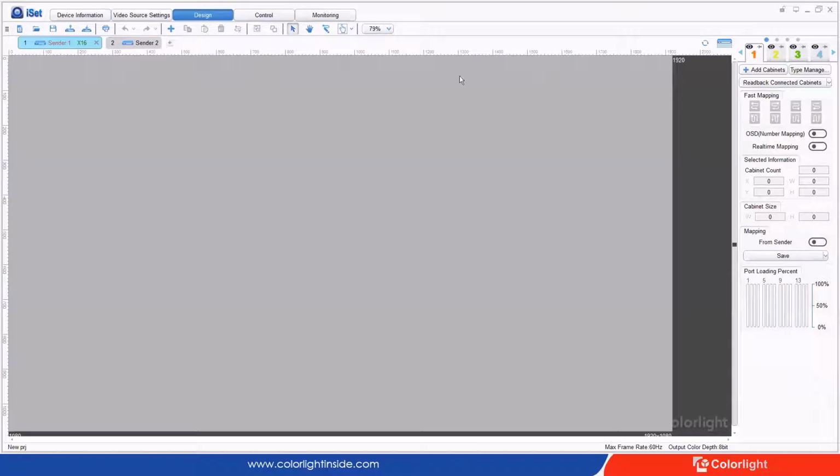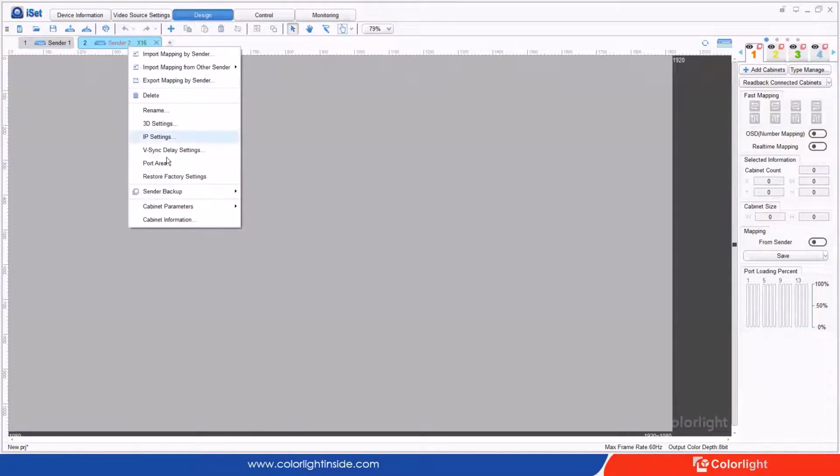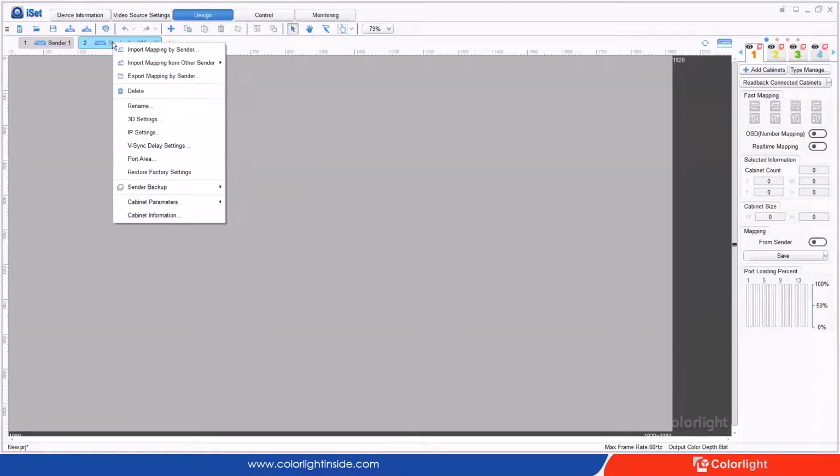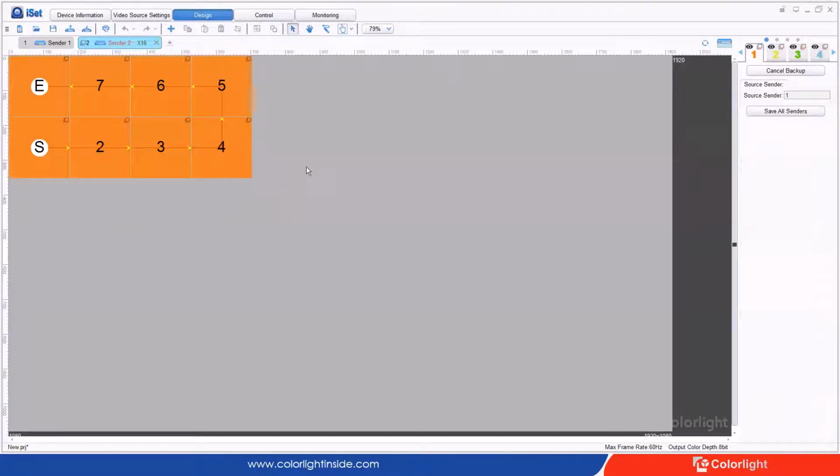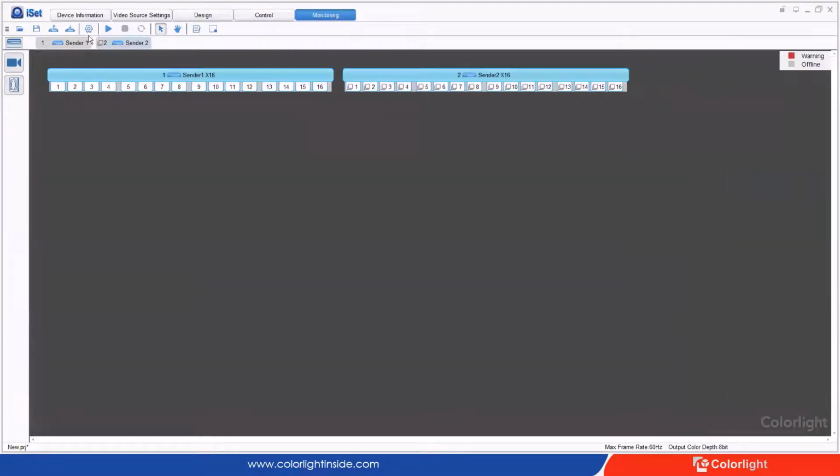And go to design. Always read back the connected cabinets first. And set the second one as a backup. Just simply right click on the second X16 and go to sender backup. Let it back up the first sender and save all senders. Then the backup job would be finished. Now we go to the monitoring directly.